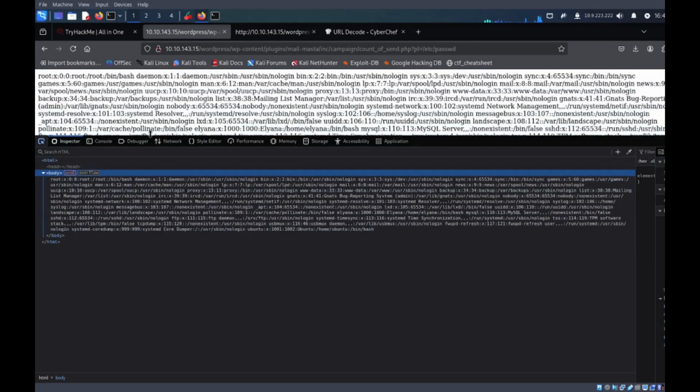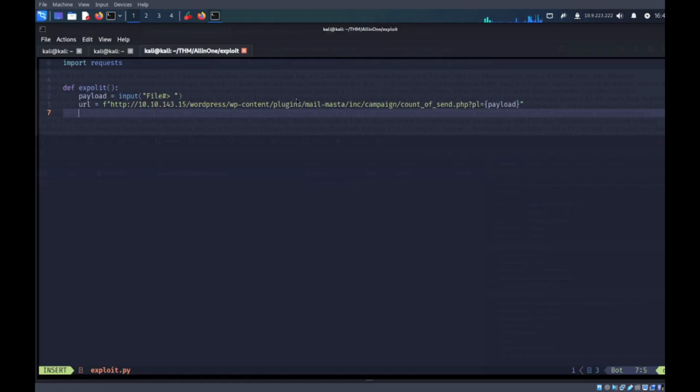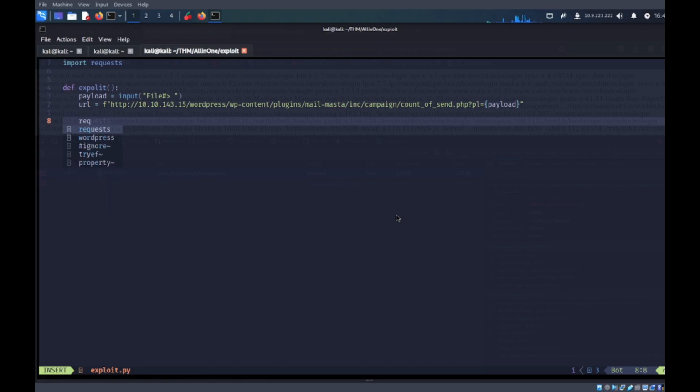Now I see one more thing. If I press Control-Shift-C, I can see the developer console. So network. I want to refresh this page, and this is a GET request. The payload, got my URL, should be good to go. requests.get, URL is URL. That should be all I need there.